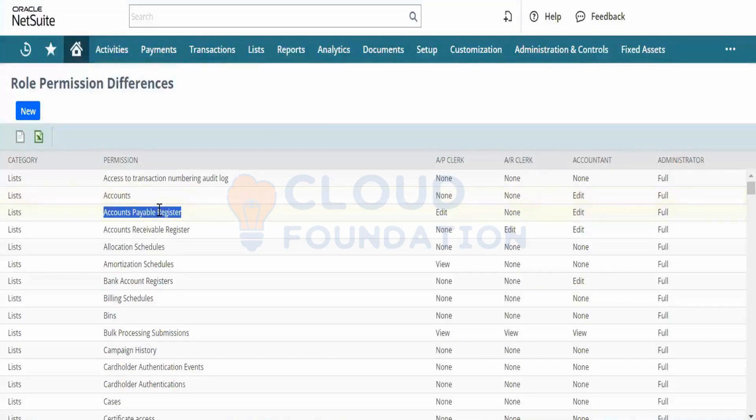Accounts payable register is there. For an AP clerk, I want an edit role, edit tax level, but for AR, I do not want it. So just to confirm if they have it or not, you can check this.